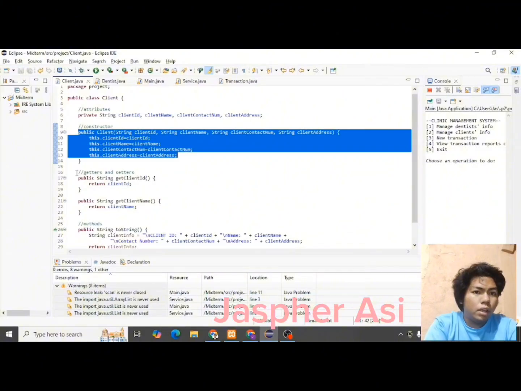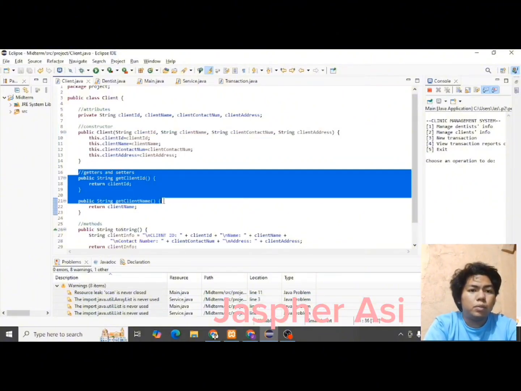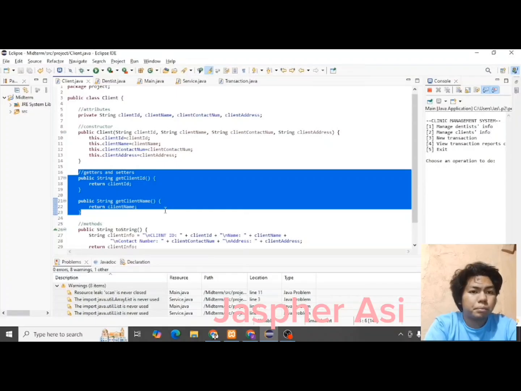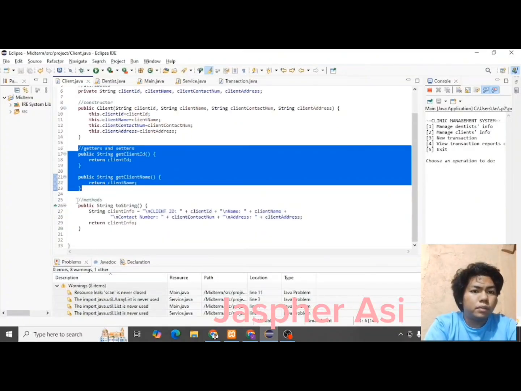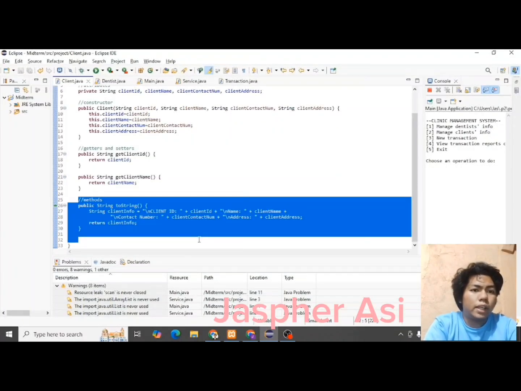Then the getters. Getters allow other classes to access private attributes without modifying them. Then the toString method overrides the default toString method to return a formatted string representation of the client's details. It creates a string named clientInfo containing the attributes: the client ID, client name, client contact number, and client address, and returns this string for printing.